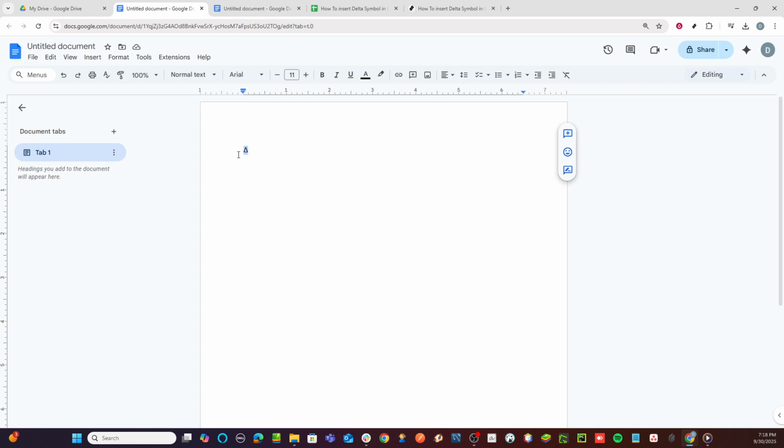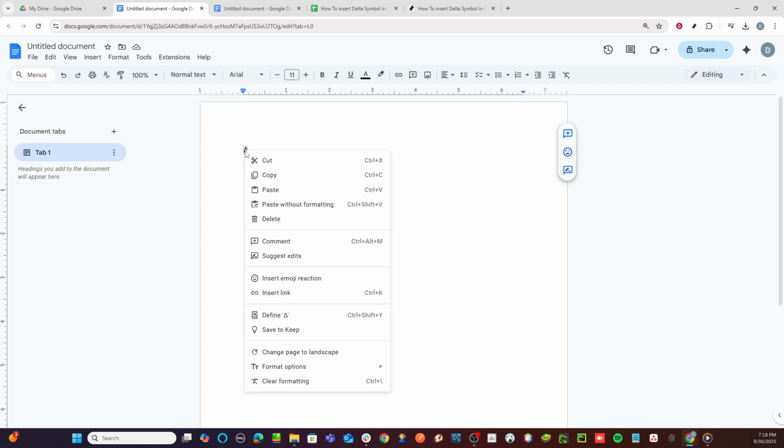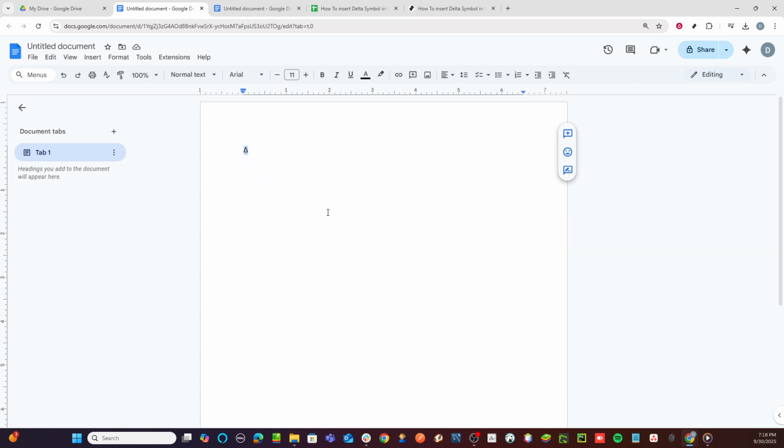Highlight the delta symbol by clicking and dragging over it. With it highlighted, right-click on the symbol and choose Copy. You can also use the keyboard shortcut Ctrl+C on Windows or Command+C on Mac, whichever you find easiest.